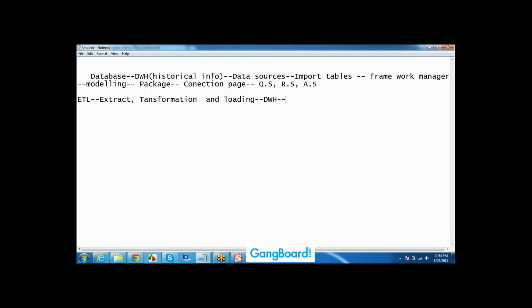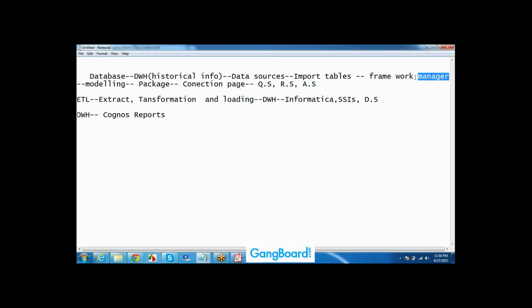To handle this operation, we have a lot of tools in the market: Informatica, SSIS, DataStage. These are all different tools. We are not the people to work on this. Once the data warehouse is created, our job starts for creating Cognos reports. To import these data warehouse tables into Cognos, we first create a data source. From the data source, I am going to import my tables into Framework Manager. I will do the modeling.